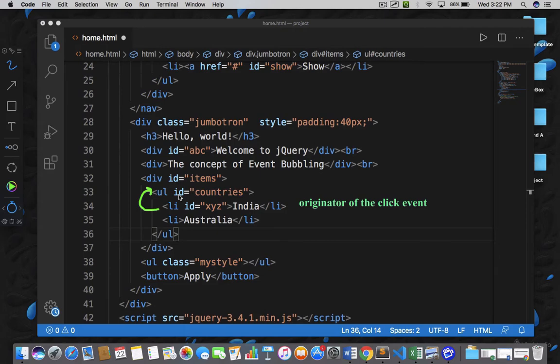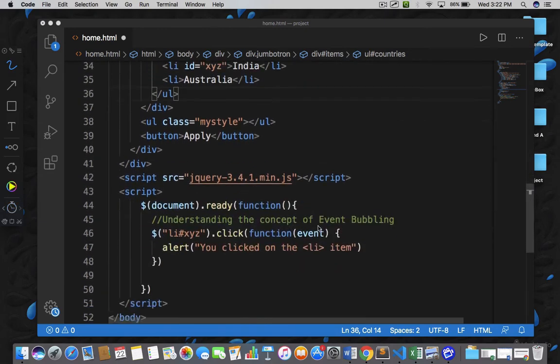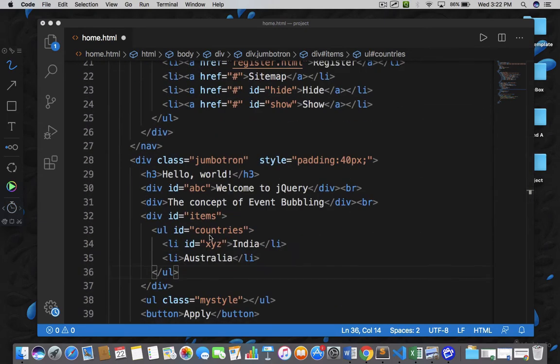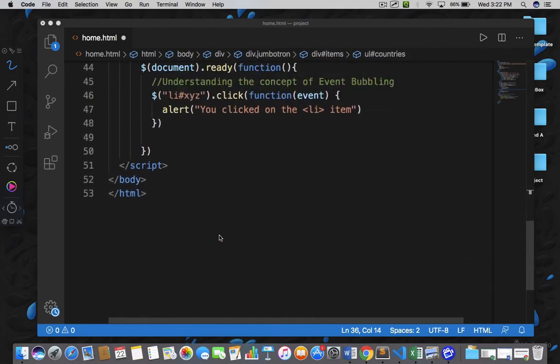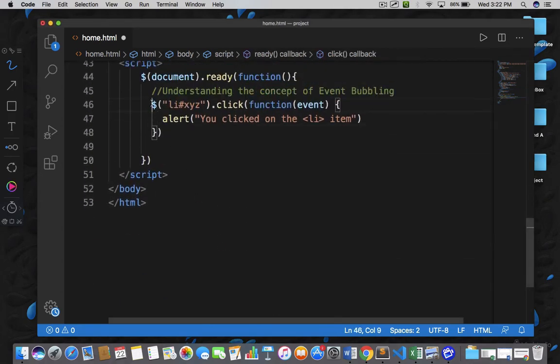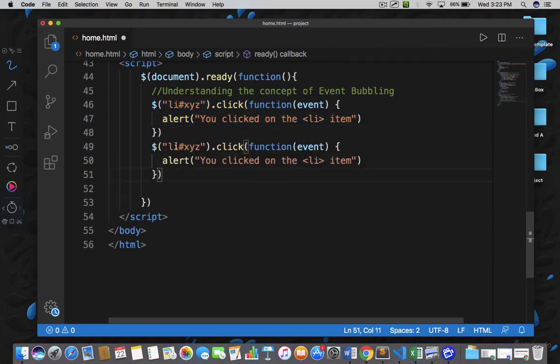You might be very surprised to hear this, so let's do it first. Let me go back and write the click event for the unordered list where the id is countries. Let me copy this one and paste it here. I want an unordered list where the id is countries, and when you click here, it says you clicked on the unordered list.